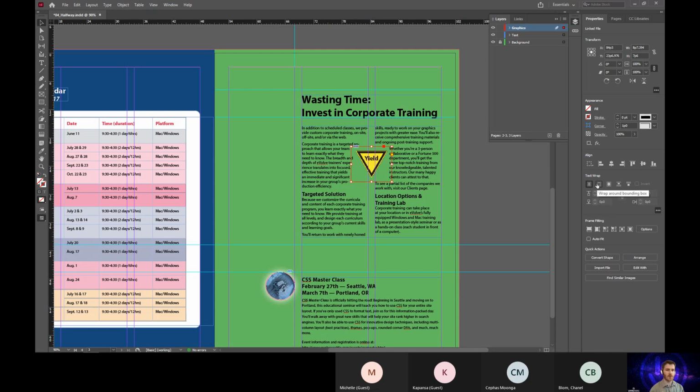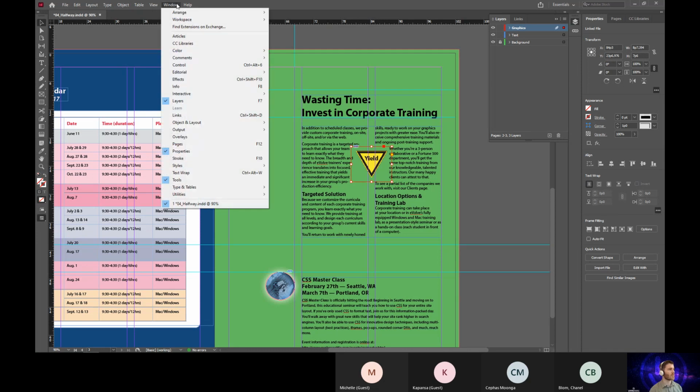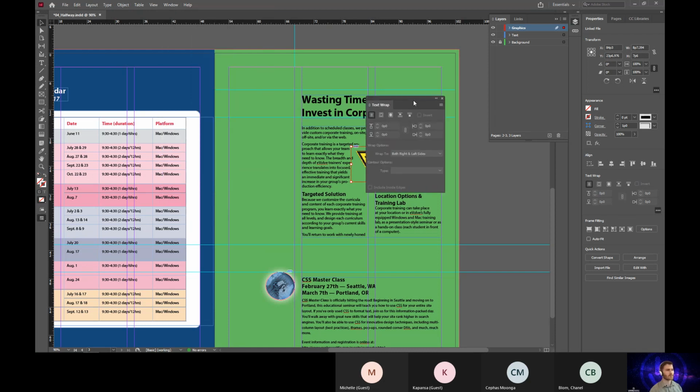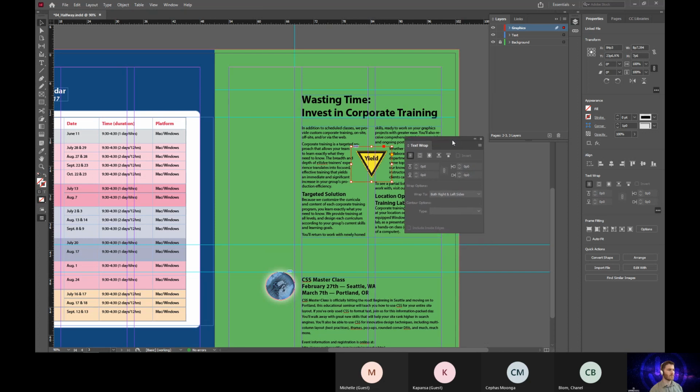So we need more options than what we have available here. Now, this is a fairly common occurrence that the properties panel has some of the functionality that you need, but not necessarily all of it. And that's why we might then bring up another window. So I'm going to head over to Window and Text Wrap. Which is going to bring up this little dialog box.